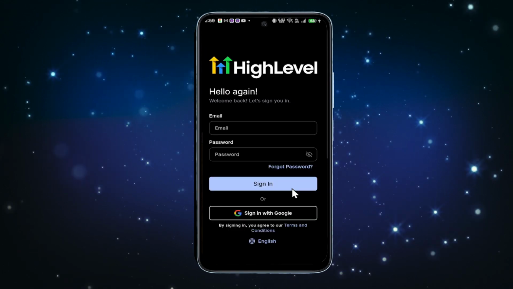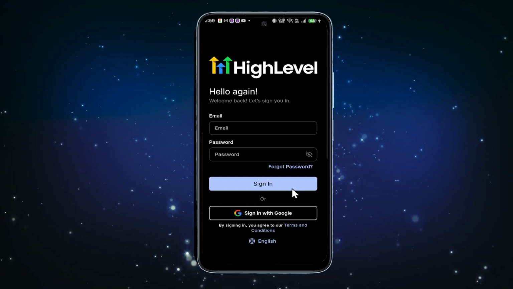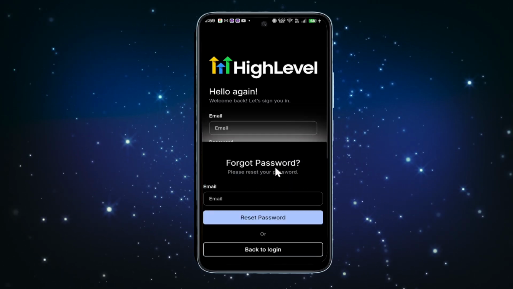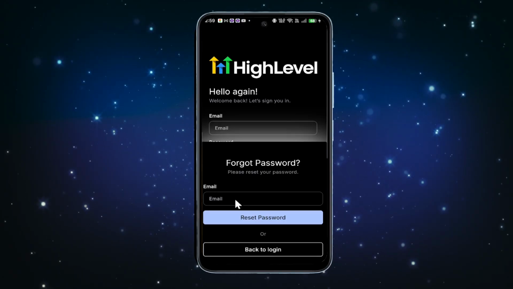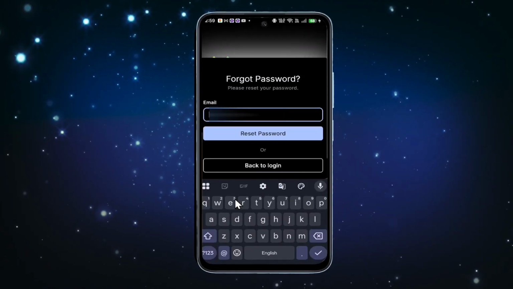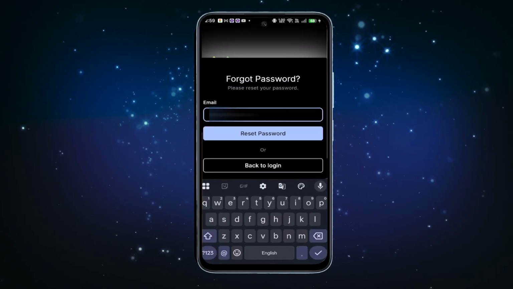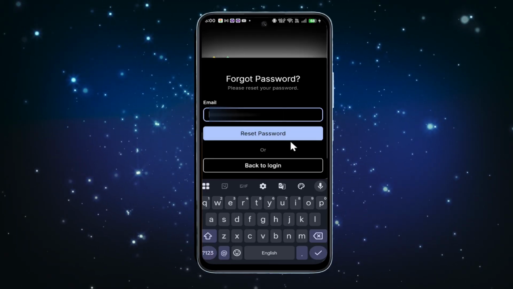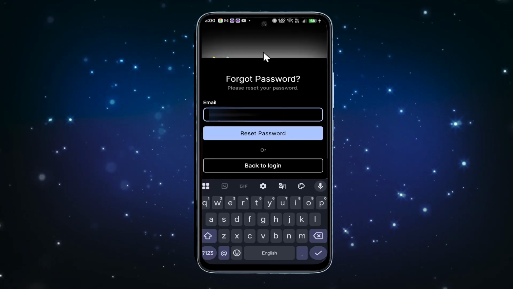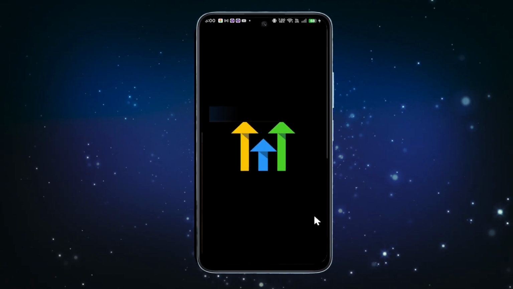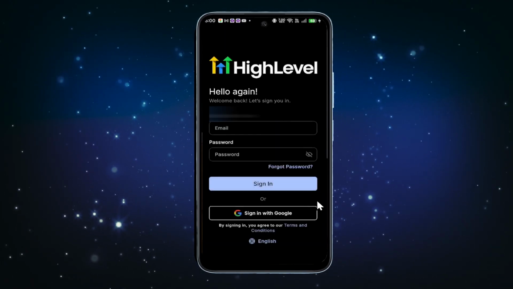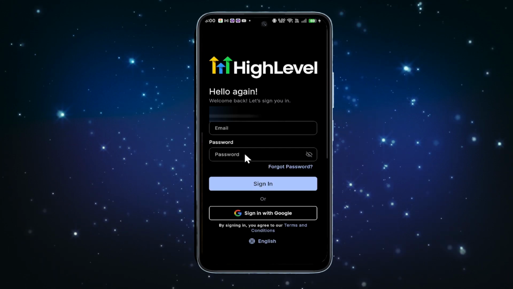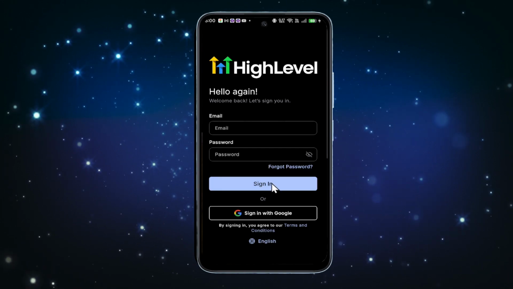Now, if you used your email address manually to create your account, then you will need to tap on Forgot Password. When you tap on this button, you will be asked to enter your email address. So type in your email address that you used while signing up and then tap on Reset Password. This will then ask you to check your inbox to find the verification code. Once you find the verification code and enter it, you will be allowed to create a new password for your account. Once you set this password, you can use it along with your original email address to sign back into your account and regain access.